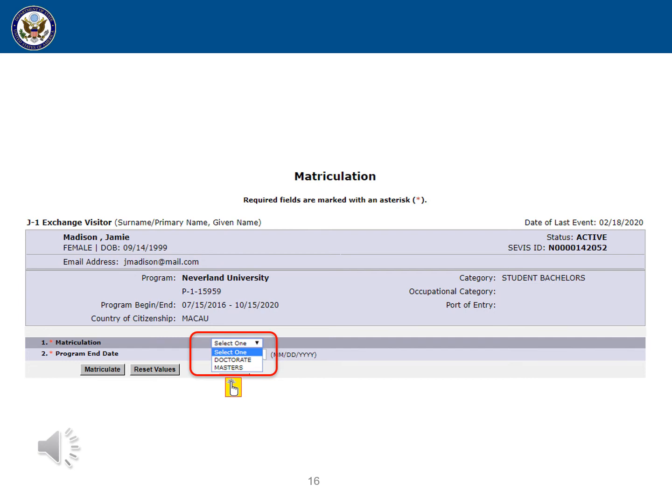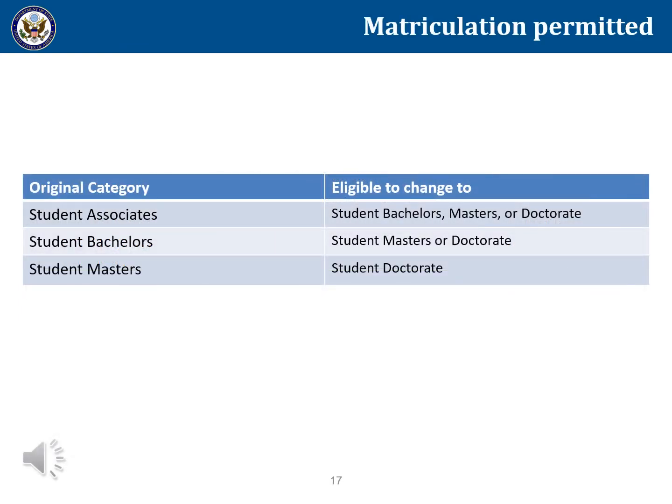Once you select the level to which the student will matriculate, you may input the new program end date and then click the Matriculate button. The matriculation is now complete. Here you will see a list of changes of level permitted. Exchange visitors may only matriculate to higher degree levels. For example, student bachelors can matriculate up to student master's or doctorate, but may not matriculate to student associates.